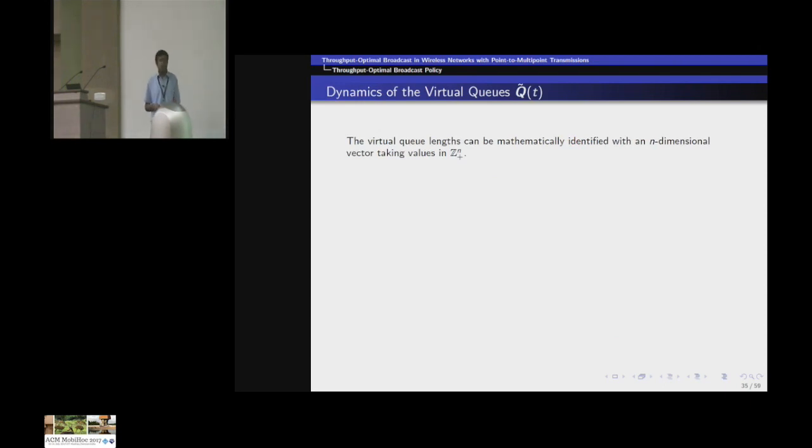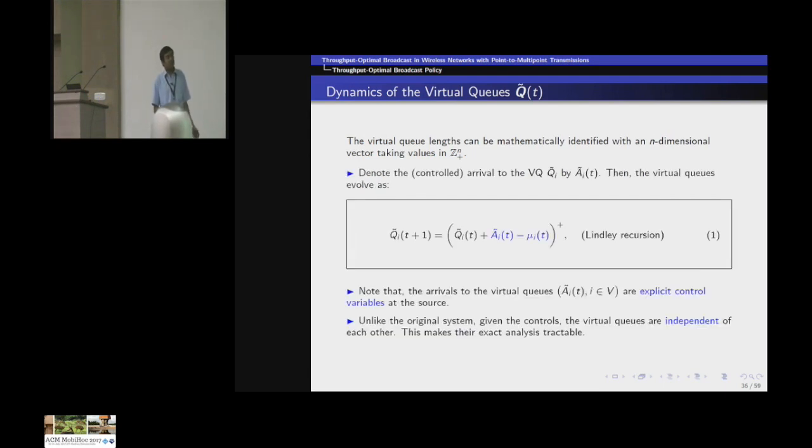As I said earlier, the dynamics of the physical queues are very complicated because of this correlation. We cannot transmit a packet unless it has arrived at a particular queue. But in our virtual queue construction, this constraint is simply not present. That is why the virtual queue dynamics are extremely easy. You can think of them as parallel queues, and they are basically one-hop linear recursion.